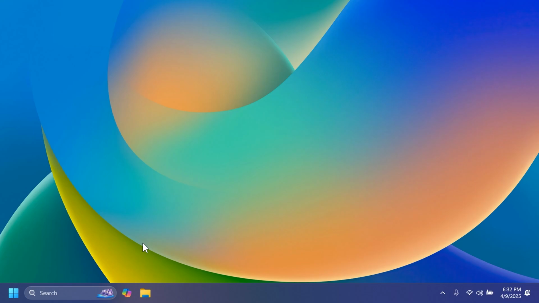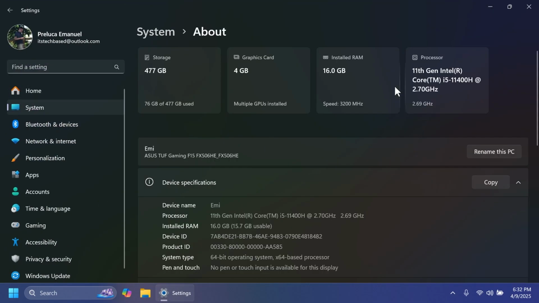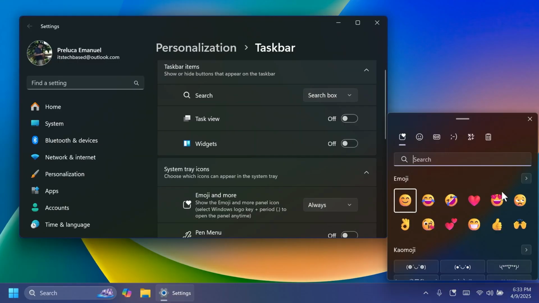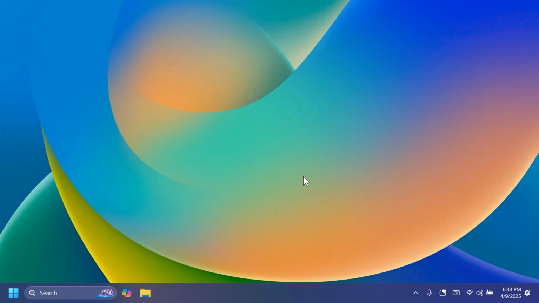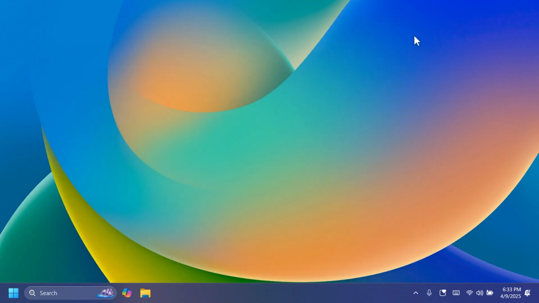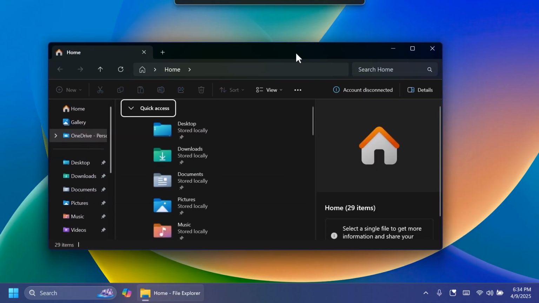But other than that, we have the new settings cards in the About section, in System and then About, with information about your PC, the new gamepad keyboard layout for the touch keyboard, the new emoji icon in the system tray where you can easily access emojis inside the operating system, new Task Manager CPU utilization logic in certain sections, new lock screen widgets customization options, new Windows Studio Effects, and also improvements for File Explorer dialogs, for example, copy and cut, which now respect the text size that you set inside settings.